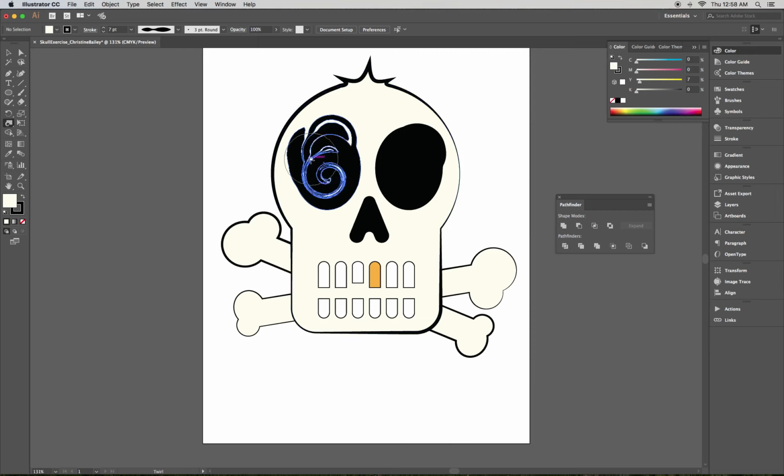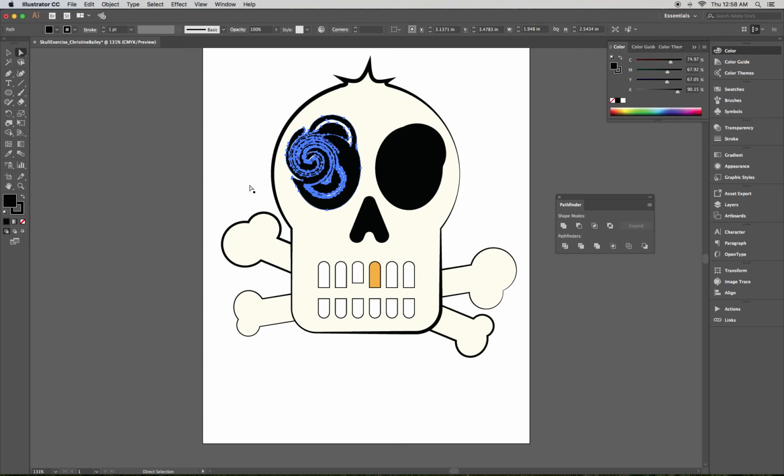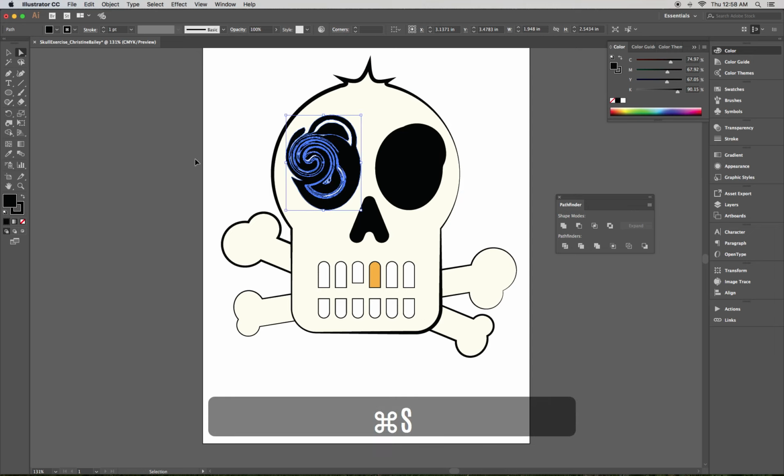Yeah, so I want you to mess around with those tools and experiment with them. Don't get too crazy with them because if I select this now with my white arrow, you'll notice how many points and paths it creates. So if you get too crazy with the twirl tool or one of these other distort tools, your program may crash. So it's really important that as you're working, you just hit Command Save.